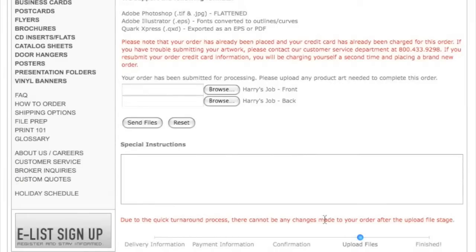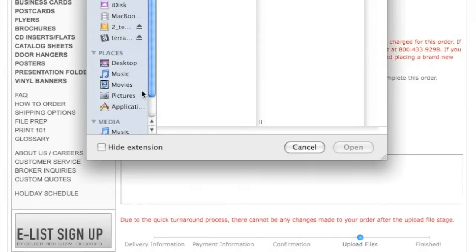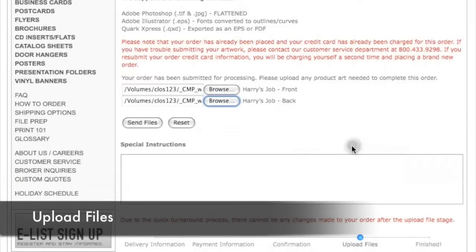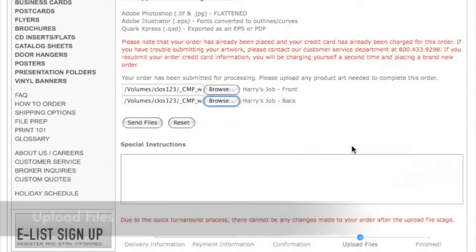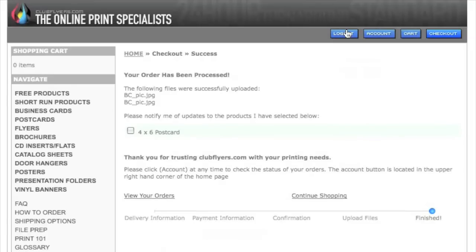Now you may upload your files. Click the browse buttons to upload your artwork for the front or the back of your printing project. Please enter any special instructions you may have for our printing technicians in the box below. Press the send files button to complete the ordering process. At this point, your files have been uploaded and your order is complete and waiting to be processed.